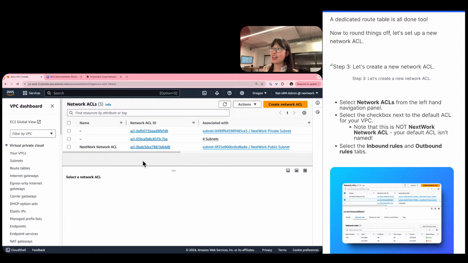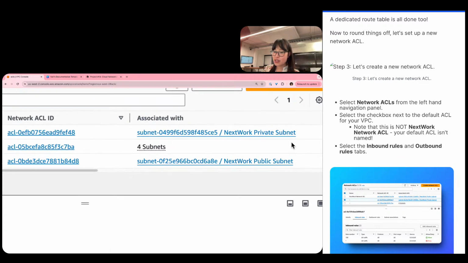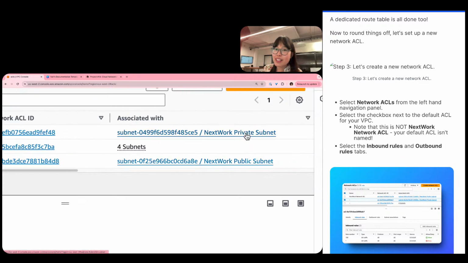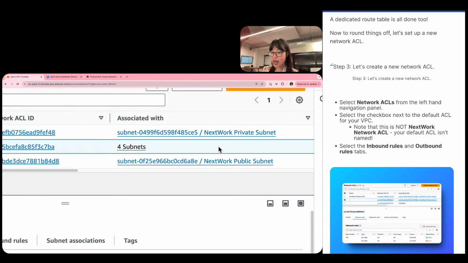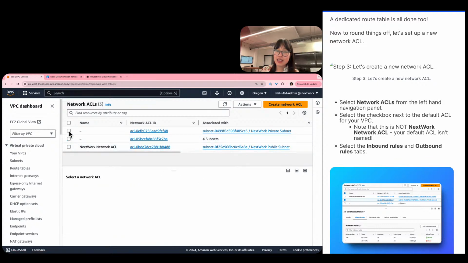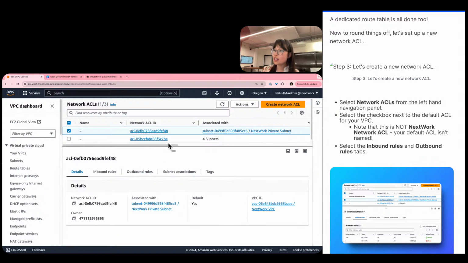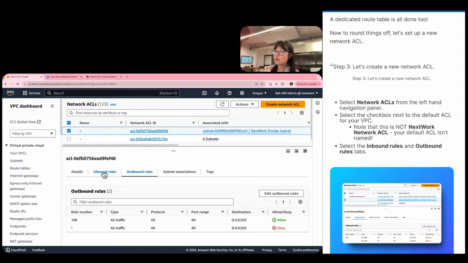What was interesting on this page is that if you look at associated with, do you see how your private subnet is already associated with a network ACL? You haven't even created a network ACL yet. Somehow, your private subnet is already associated with one. Hello? How is that possible? How you can investigate this is by clicking on the checkbox in the row that is associated with your private subnet, and look at the inbound rules and the outbound rules.